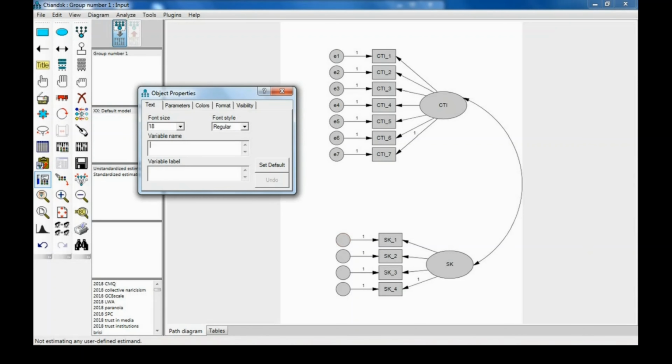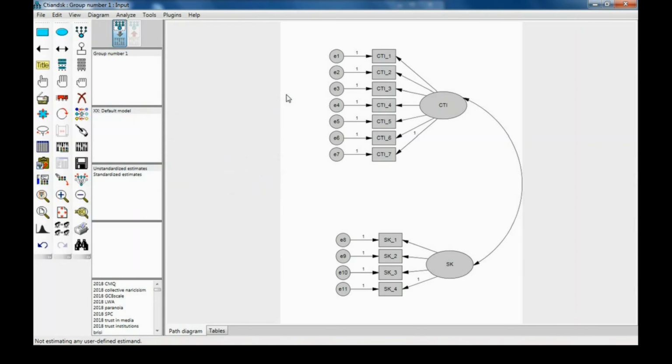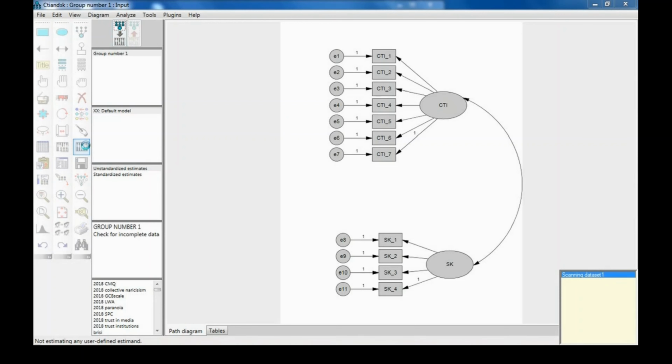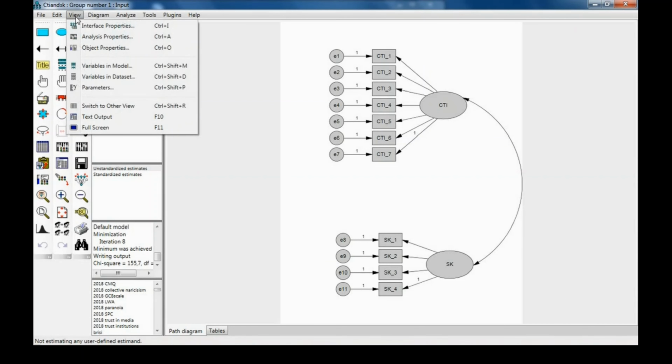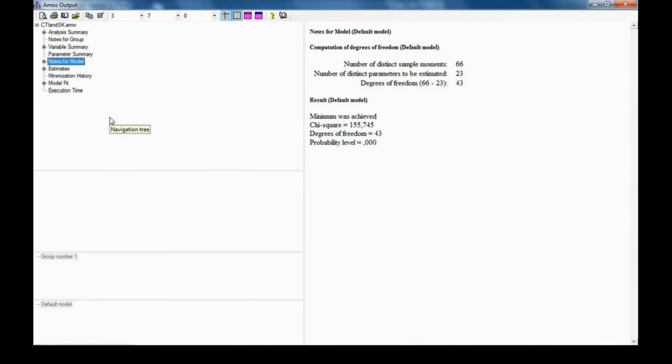I'm going to continue with E8, E9, E10, and E11. Okay, now to calculate the estimates, we need to click this icon. And then to request the output, we're going to click on View and Text Output.